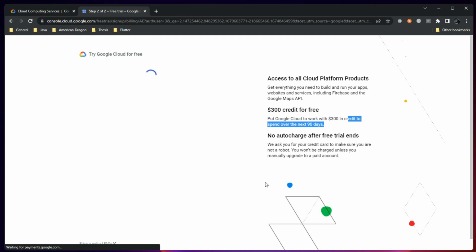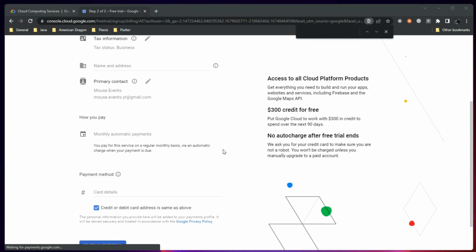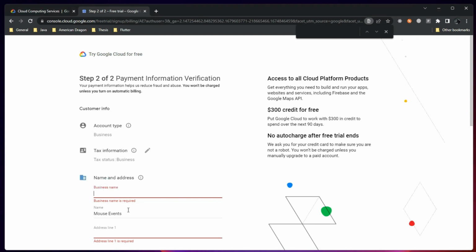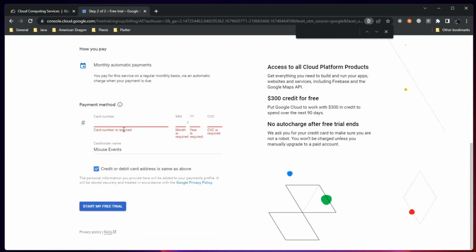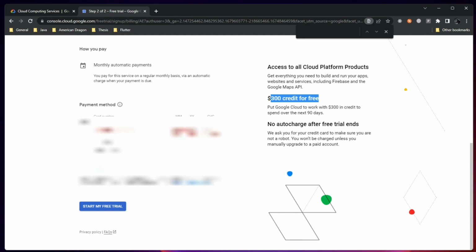Okay, here we go. Let us give some names here. I will say the business name is Mouse Events YouTube. Now the reason for a card number is that Google gives you $300 free credit when you sign up. So there is a possibility people can create multiple accounts like what I'm doing now with different email IDs. To avoid that misuse, they need a card number with valid details. But the money will not be debited. You can always cancel your credit card at a later stage.